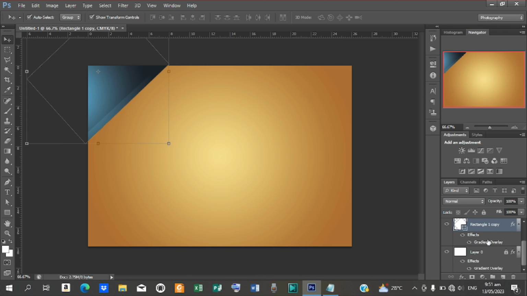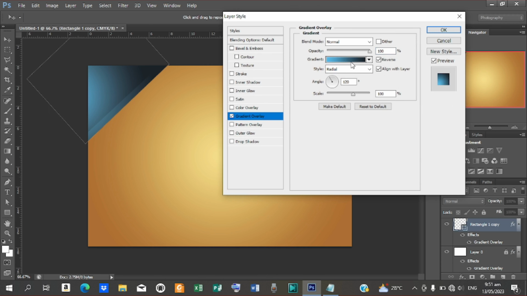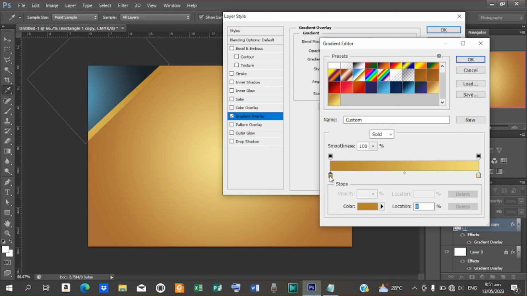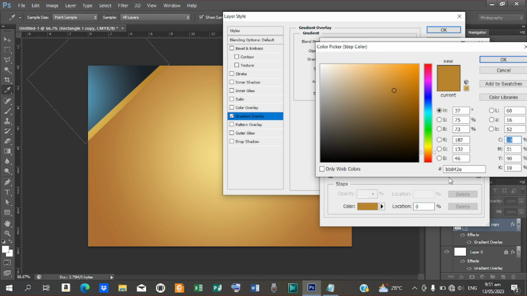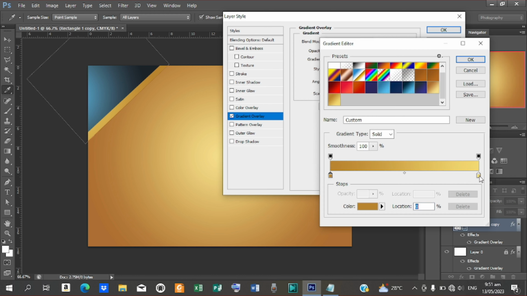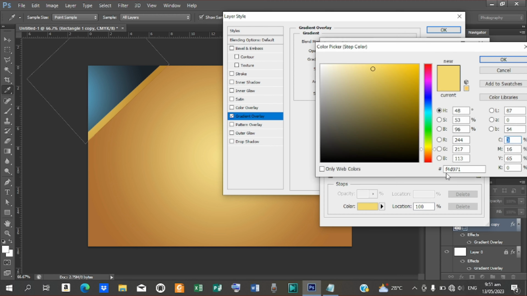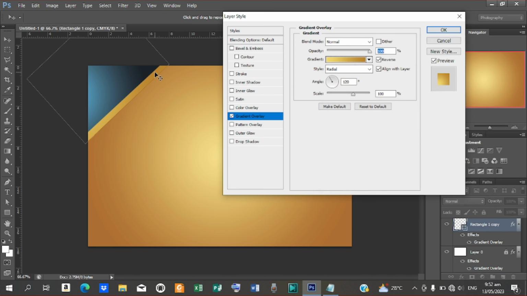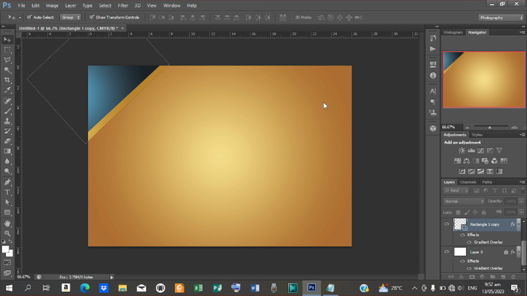Now double click on the gradient overlay at the bottom there, open your gradient, and then let's pick our gradients over here, and the code to that is BB842E. Then you hit OK, and the next one is F4D971. Then you hit OK. Then let's hit OK again, and let's move this side in a little bit. Alright, then hit OK.